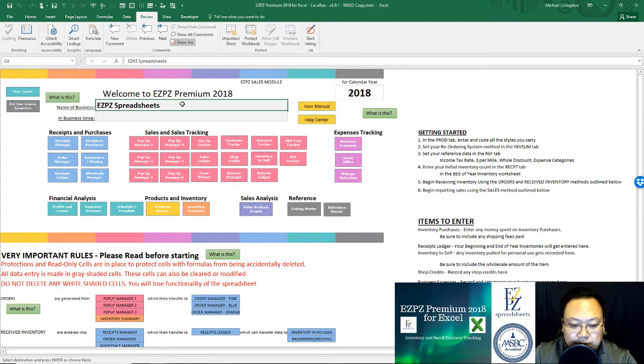This is the home screen that you've seen before, if you've used an EZPZ spreadsheet before. So you can see a lot more has been added in. A little bit more guidance, a little bit more clarity. Again, also the user manual and help center are accessible from here, and also the "what is this" buttons are here as well. So definitely click on those, explore. Really get to familiarize yourself with a lot of these sections.